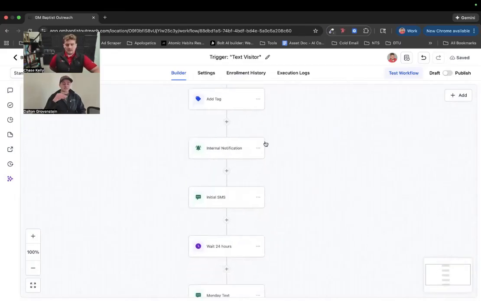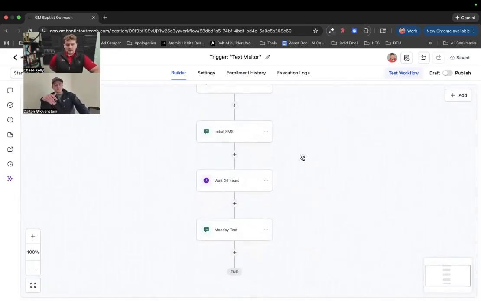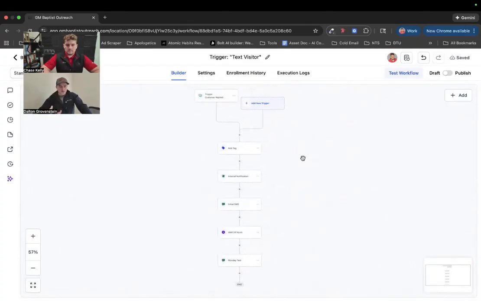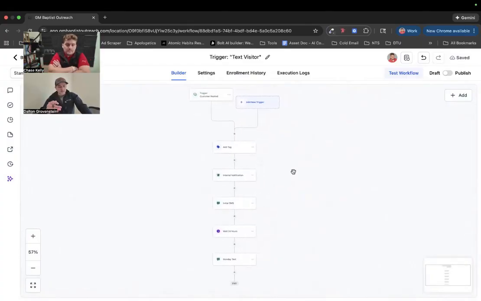But with that being said, this to me is pretty good. And just so everybody knows, you can build this thing out to be even longer. If they don't fill out the form, you can have it where it waits 7 days and it texts them, or waits a month and it texts. You can build the sequence out longer. But for me, this would be enough.